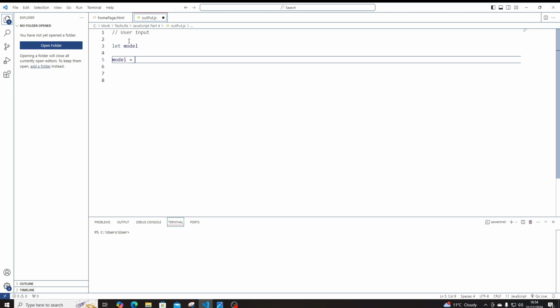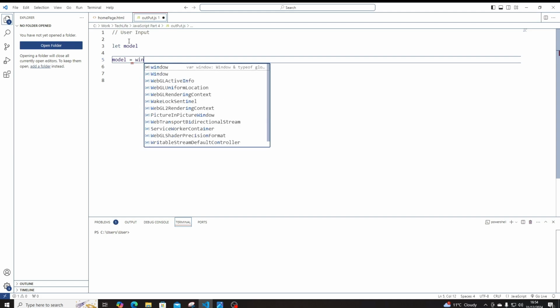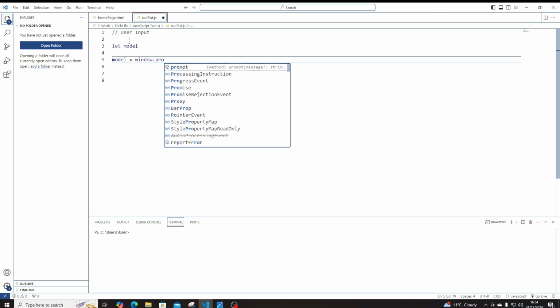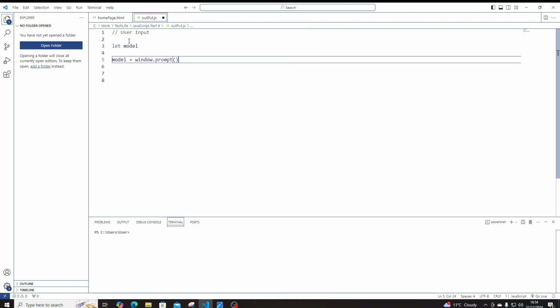So we're going to say model equals, and it's going to be window dot prompt. Open and close parentheses. Open and close quotation marks. And within this, we're going to type in please enter the model of your Lambo. And hopefully the user will type in a model. We can close this line off with a semicolon.